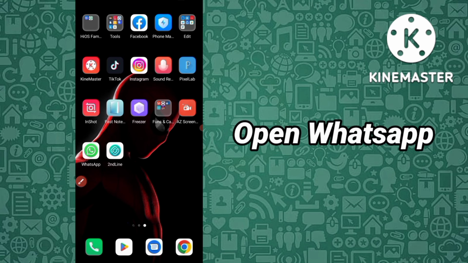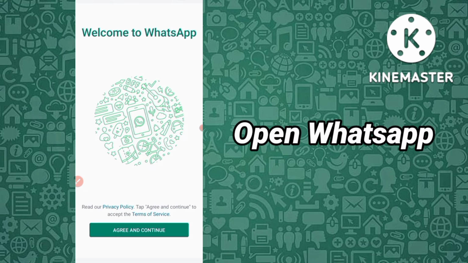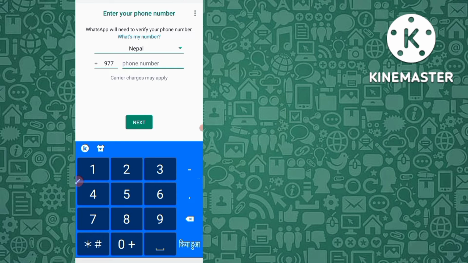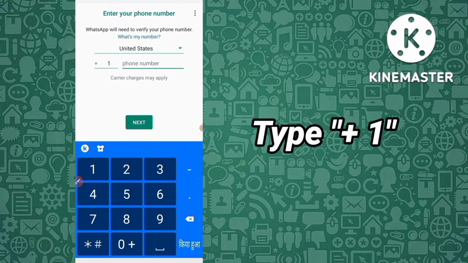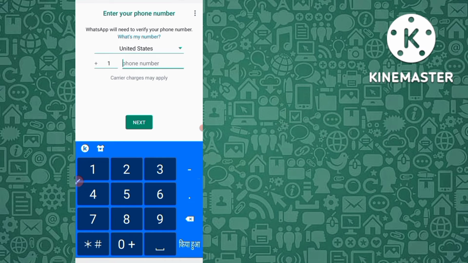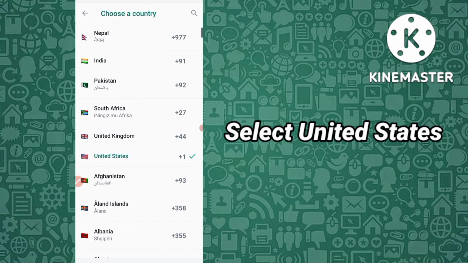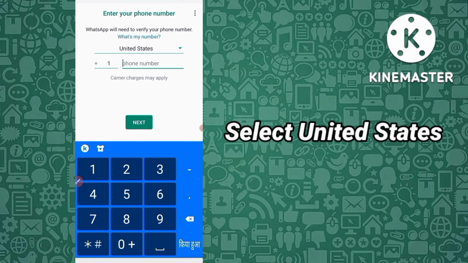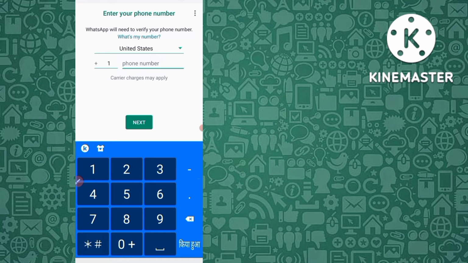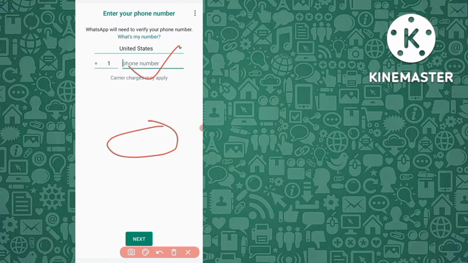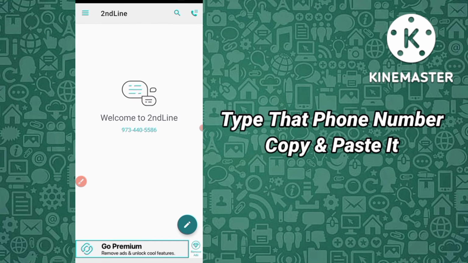Now I open my WhatsApp and click on agree and continue, and you can see enter your phone number. First you have to click on the plus icon and type 1, because this is the United States, so you have to select United States here. You can see you have to type country code 1, so I type +1, and in the phone number section you have to type this fake phone number from this app.